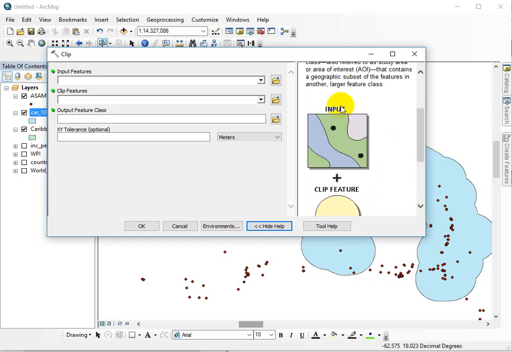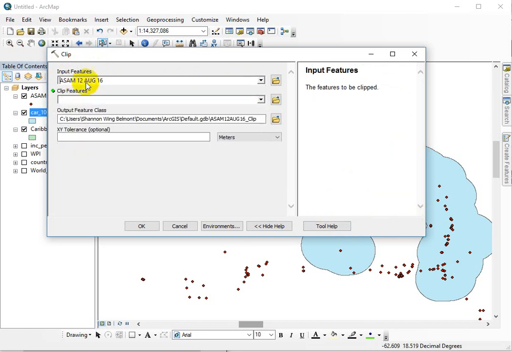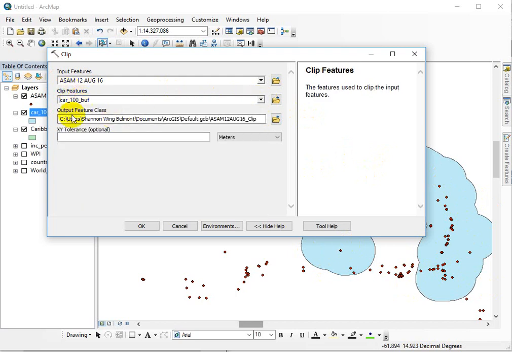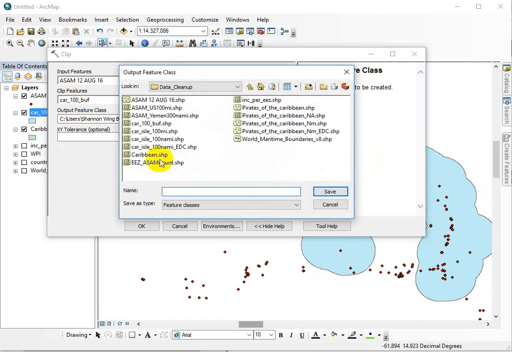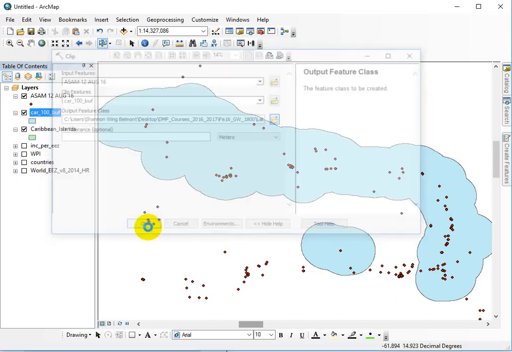So we have an input, we have a clip feature, and then we're going to get a whole new output data set. Our input features, it should be clear from this, are the points, so we need this to be our ASAM data set. Our clip feature, what shape are we interested in? The buffer. So let's put in our 100 nautical mile buffer, and we're going to call the output something related to the 100 mile stuff. Those are pretty terrible names, but there you have it.